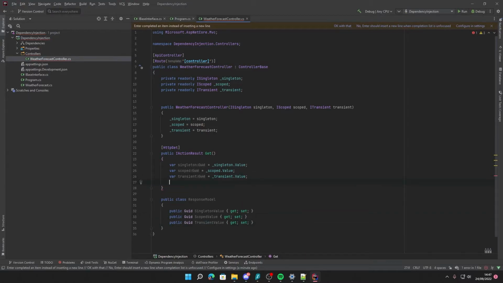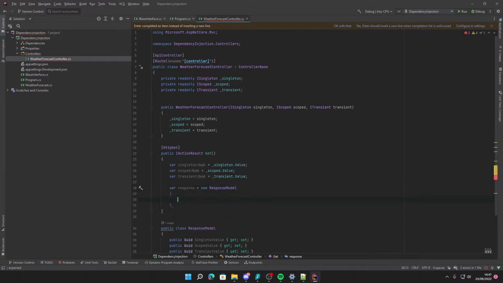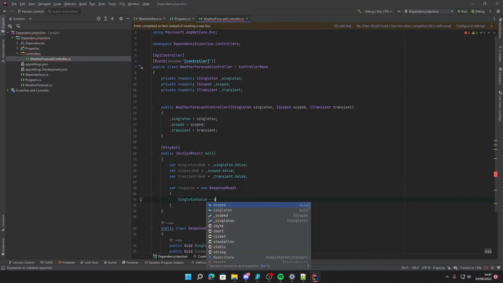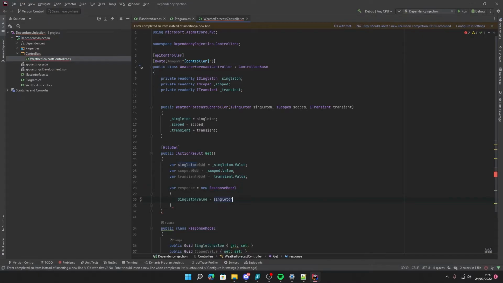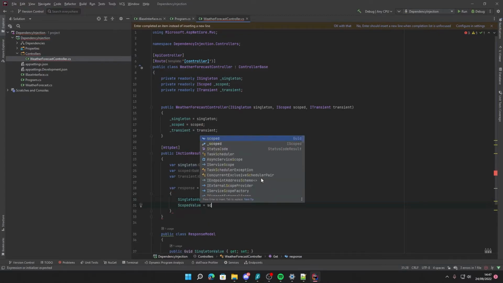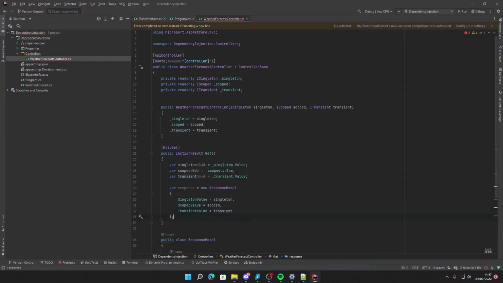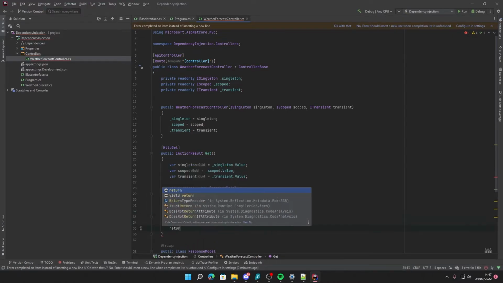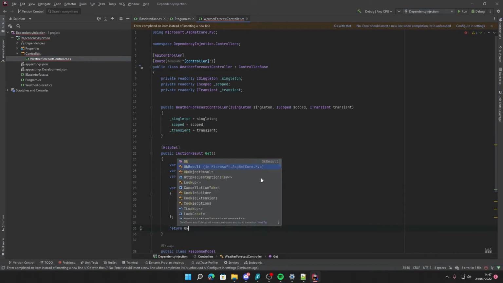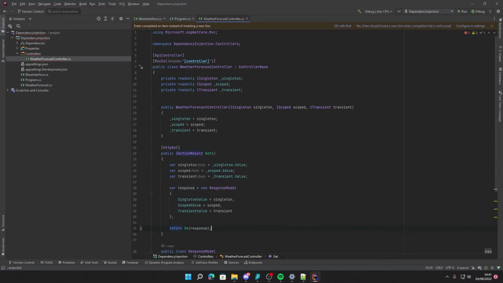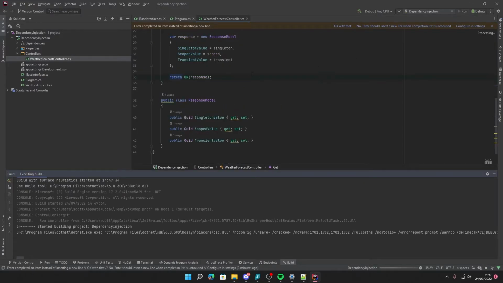In the get, we'll create a new object. Our response is equal to a new response model, and we'll set these values in here. So singleton value is equal to our singleton, our scoped value is equal to our scoped, and our transient value is equal to our transient. We'll return these in an OK object result. We should do Ok actually with our response. Perfect. And now we can run this and we can see what our swagger looks like.